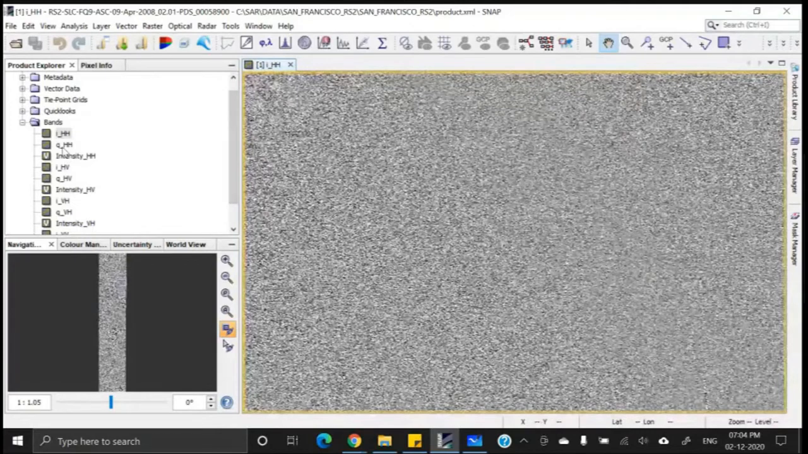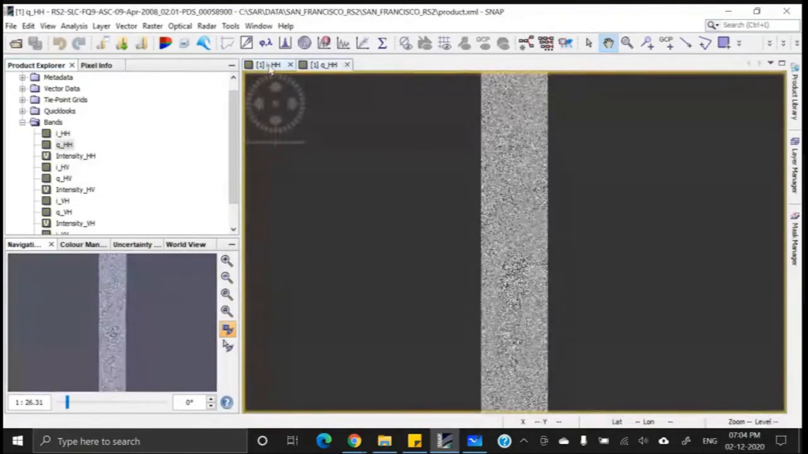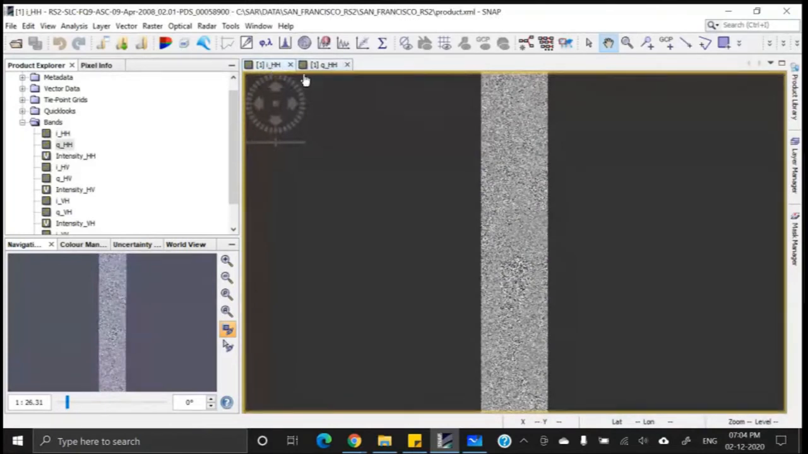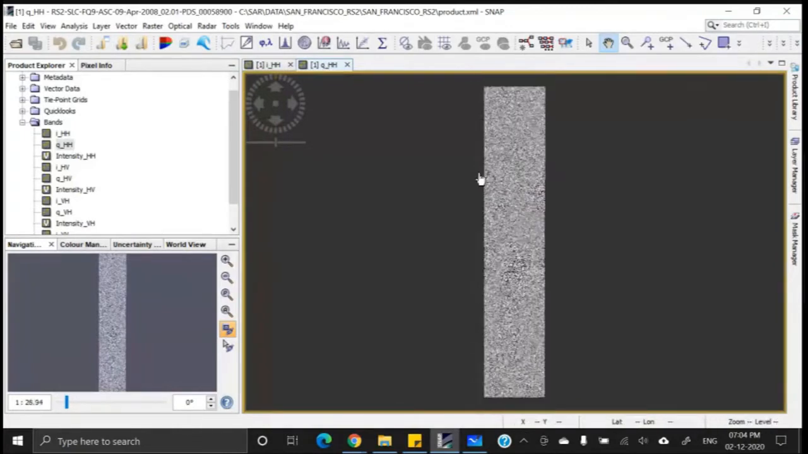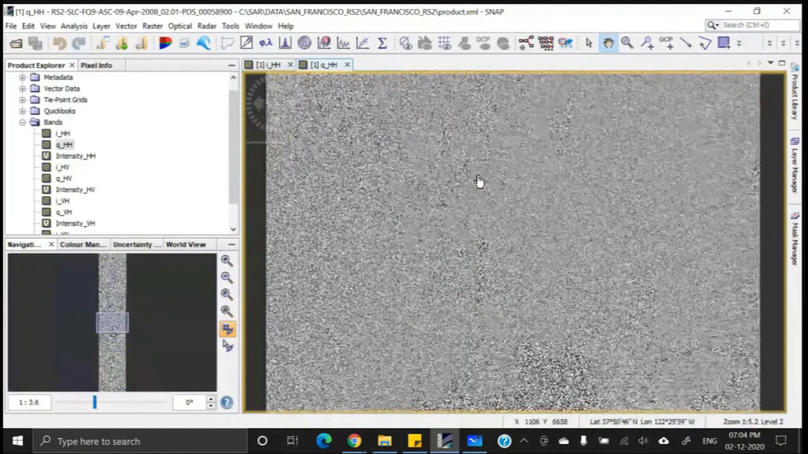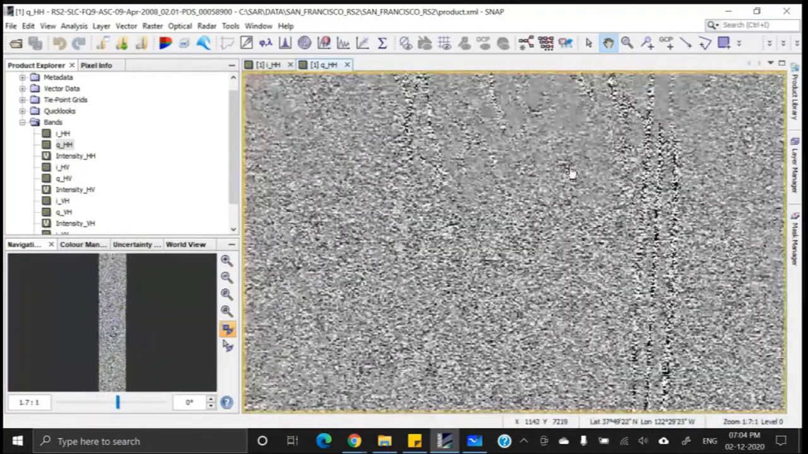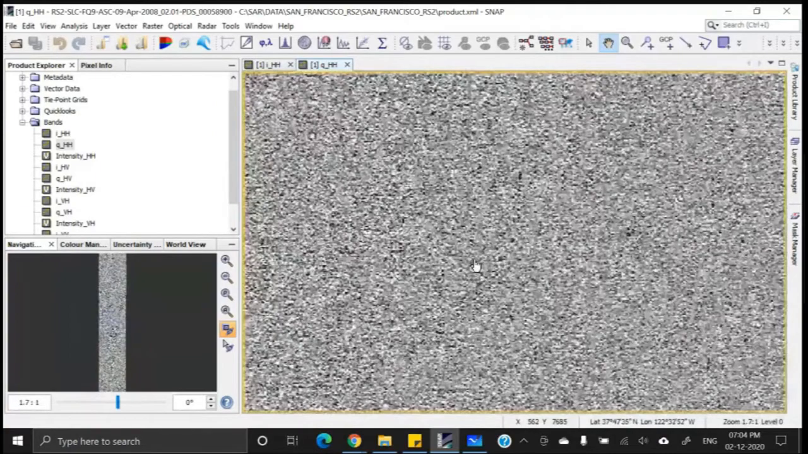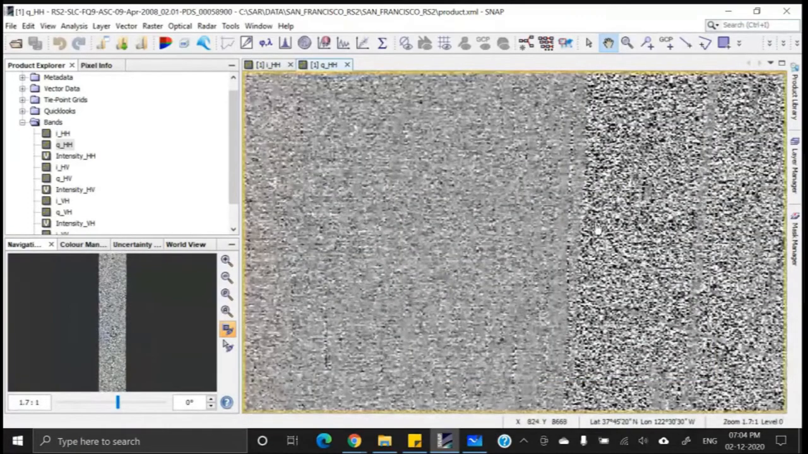This was the I component. Now let us launch the Q component. Double click on it. Now see, we have two windows. This is representing the I component and this is representing the Q component. Let me zoom it again. You see, we cannot interpret anything. It is absolutely like noise.